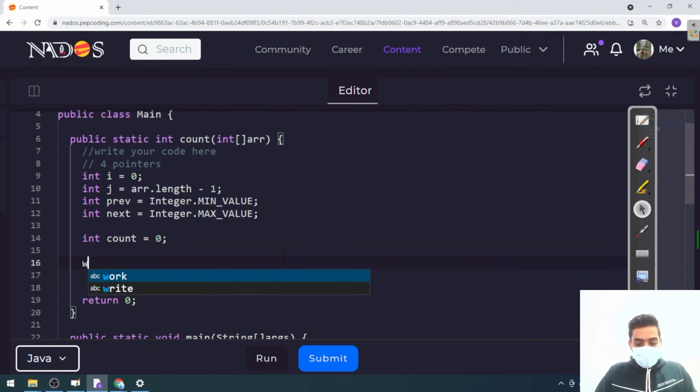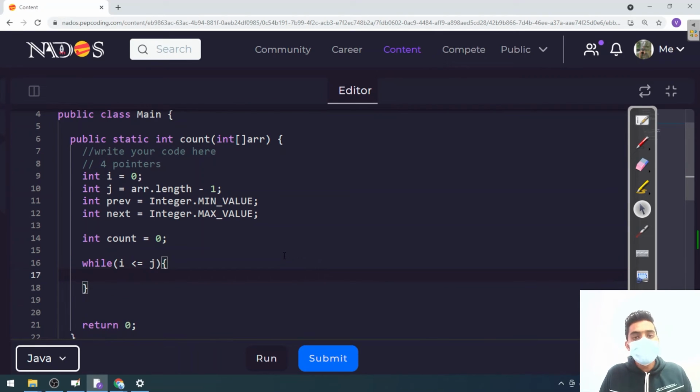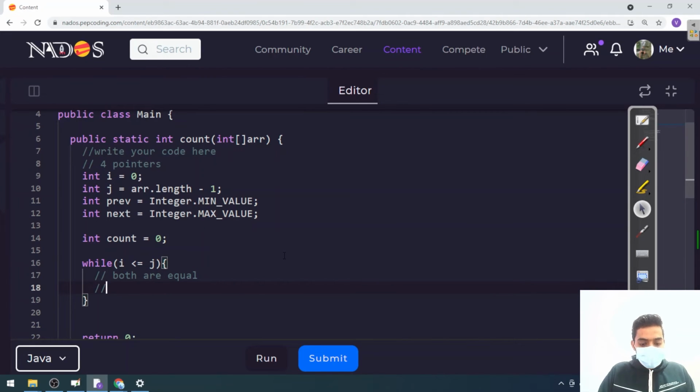Now we are running a loop, while I is less than or equal to j. So the first condition, if both are equal; if array of I is less than array of j, then we are doing something. And if array of I is greater than array of j, we need to operate these three conditions.